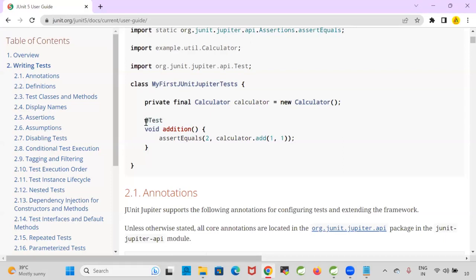What is this @Test annotation? The @Test annotation represents that this method is a unit test method. This method is a JUnit method. So what will this method do? It will call the actual calculator class add method with 1, 1 as the input. That method will return the sum of those two numbers. It is going to verify whether the sum is equal to 2 or not. To verify that, we have assert methods.